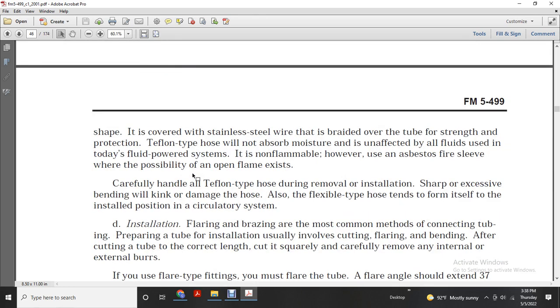A braided stainless steel wire cover over the tube provides protection. Teflon type hose does not absorb moisture and the tube is unaffected by fluids used in fluid power systems, and it is non-flammable. However, use an asbestos fire sleeve where open flame exists. Carefully handle all Teflon hoses during removal of the installation, as sharp bending can damage the hose.